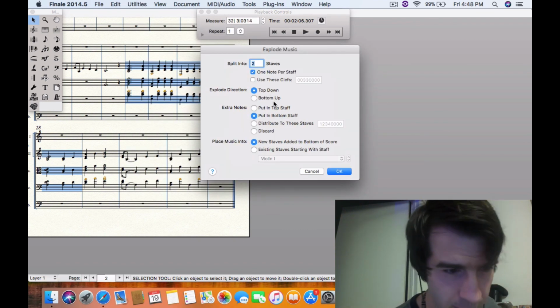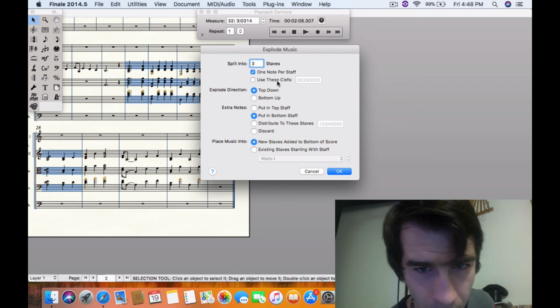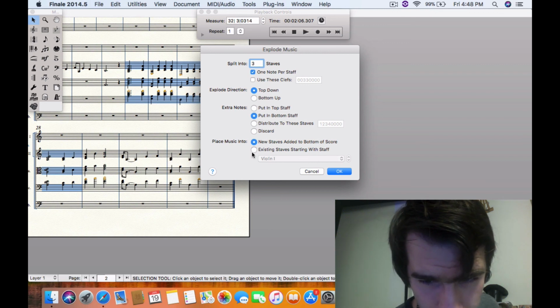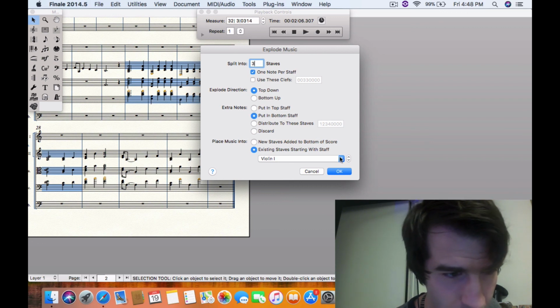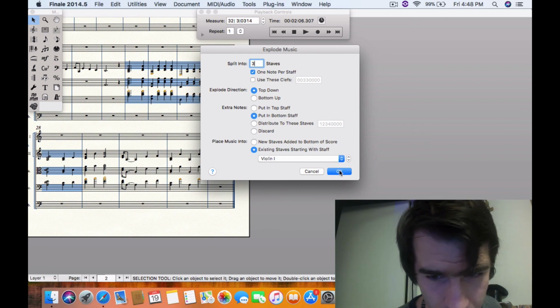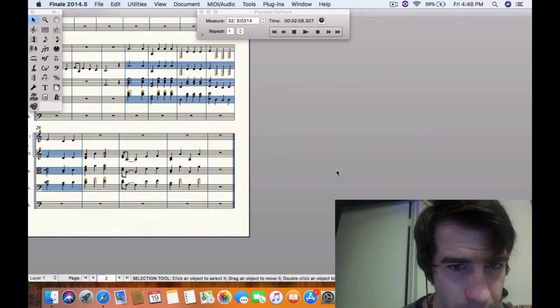So what we're going to do is go explode music, and I'm going to split this into 3 staves and 1 note per staff, and we're not going to do new staves at the bottom of the score. We're going to start them with violin 1, and we're going to distribute these equally into different measures. Now we're going to do the same thing with this.